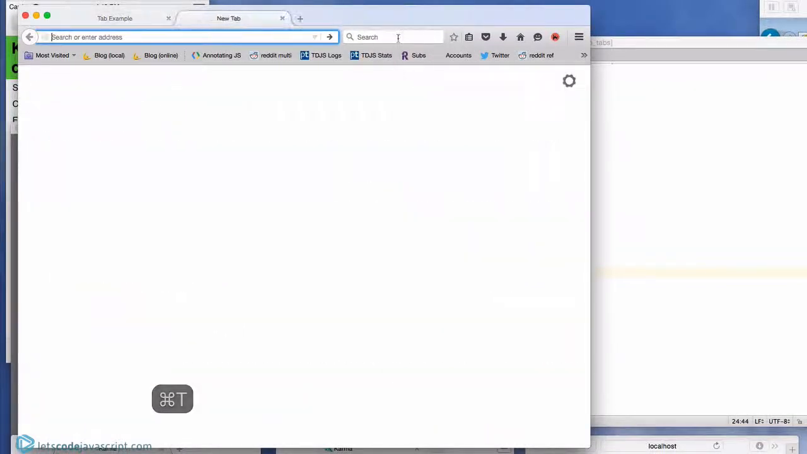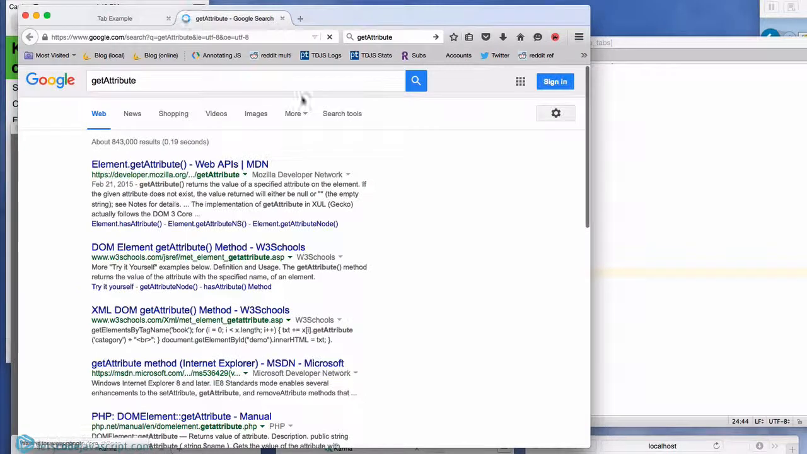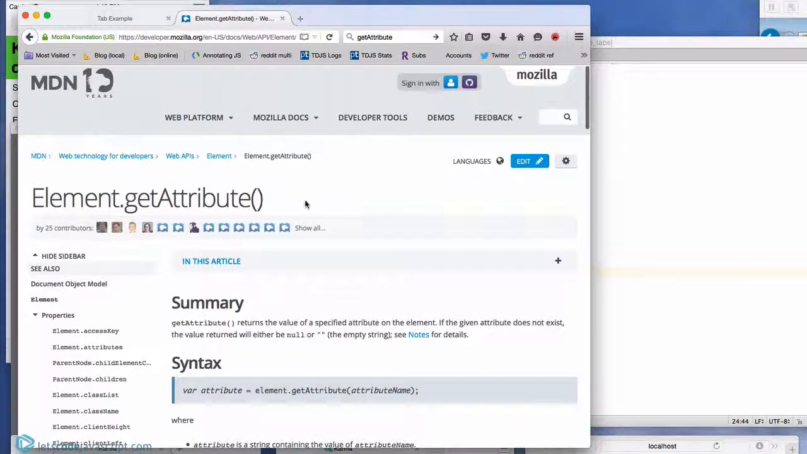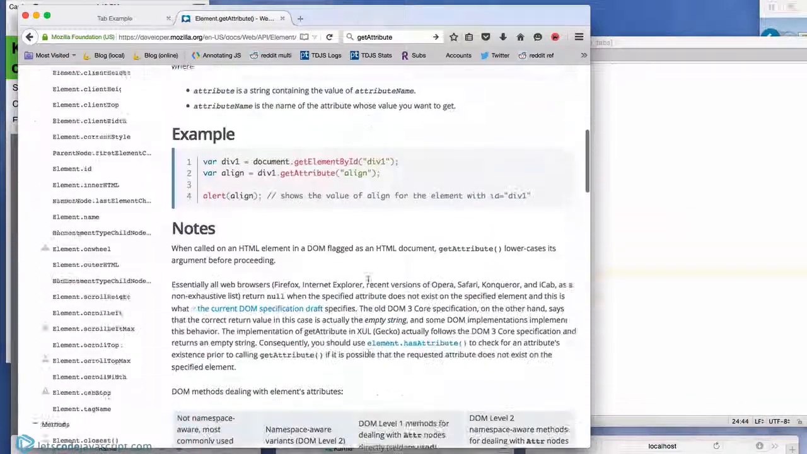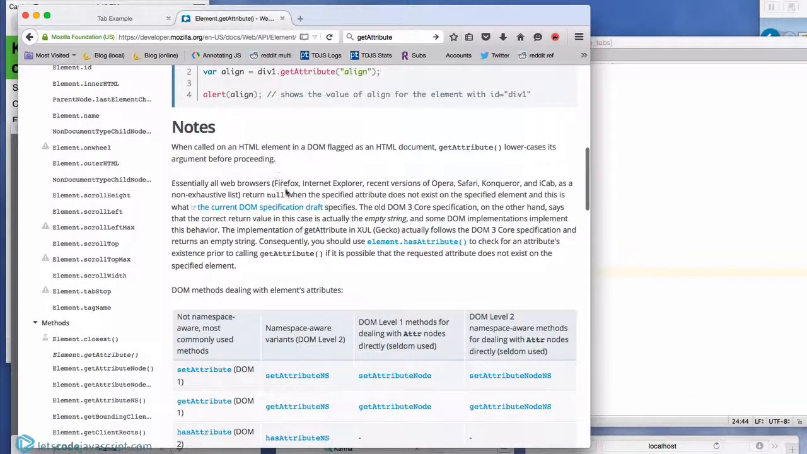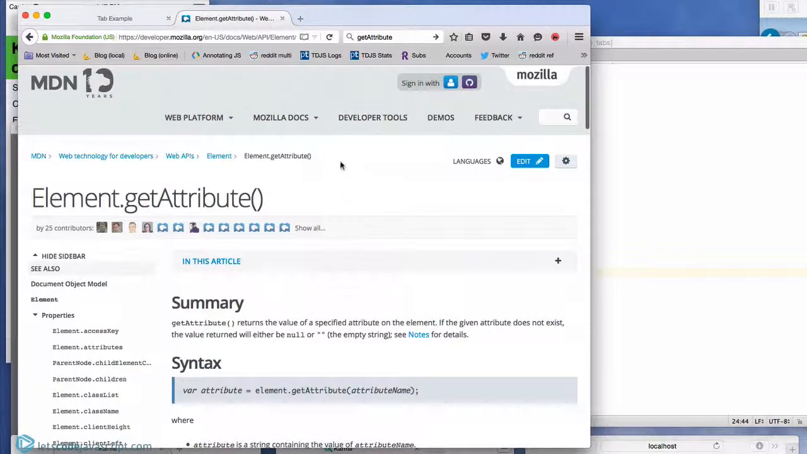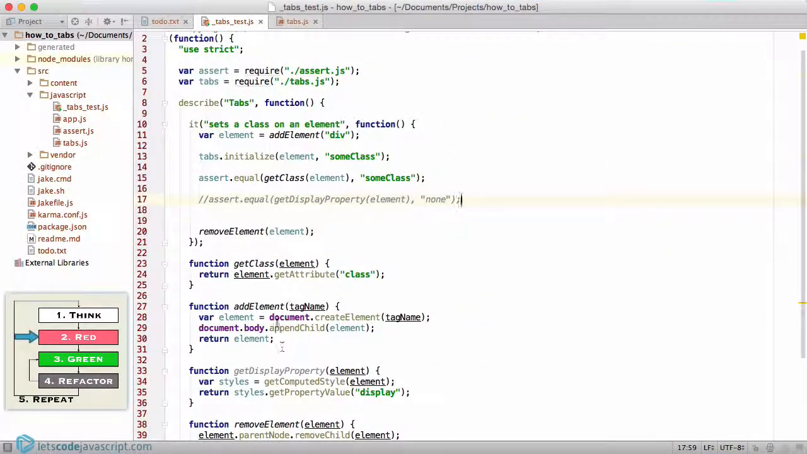And I hope I've remembered the correct DOM method there. Let's go ahead and look that up. So we want to look at element.getAttribute. That looks like it's correct. It returns the value of a specified attribute on the element. If it does not exist, the return value will either be null or the empty string. See notes for details. And notes, all browsers return null when the specified attribute does not exist, although some older browsers might return an empty string. Well, I don't think that's something that we're going to worry about too much.